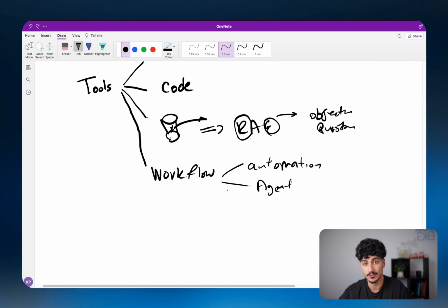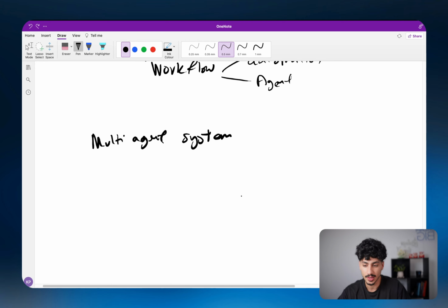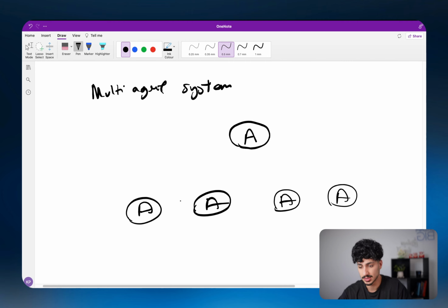Now, a more advanced version of this would be using an army of sub-agents underneath your agent as tools. What we call this in practice is a multi-agent system. Think of it like this. You have this big manager agent up here, and then you have a bunch of smaller agents underneath. So this is one agent, that's another agent, that's another agent, and this one is another agent.